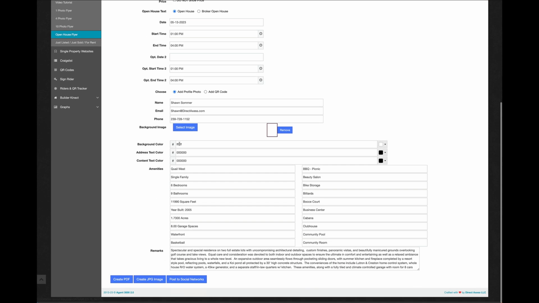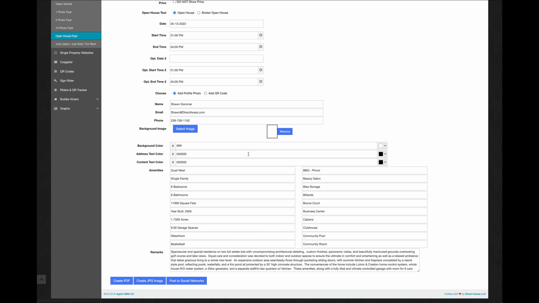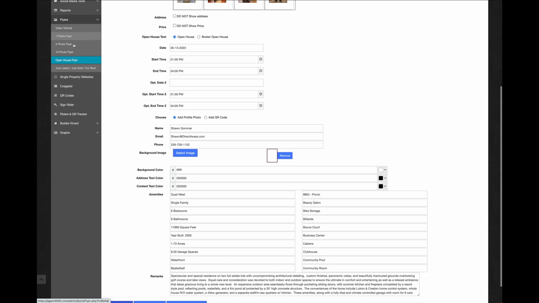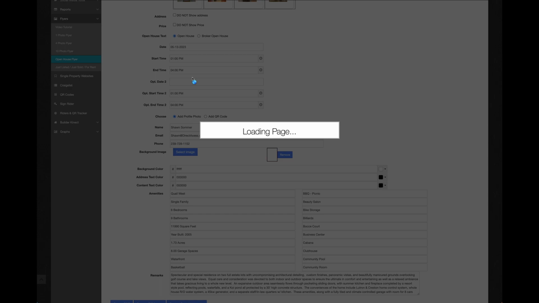I'm going to say add profile photo. I can select a background border if I want. It brings in all the amenities and the remarks and everything. So I can edit any of these, get rid of the zeros there. Just say create PDF, and then it creates it. And in 30 seconds, we got a professional looking flyer, nice border around it, my picture on it and all the contact information. All the flyer programs are similar to that. Again, super, super easy. Single property websites.